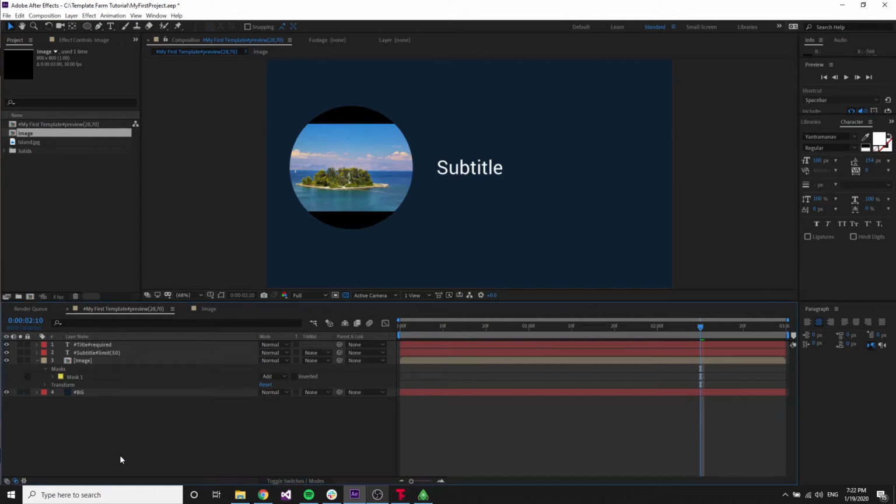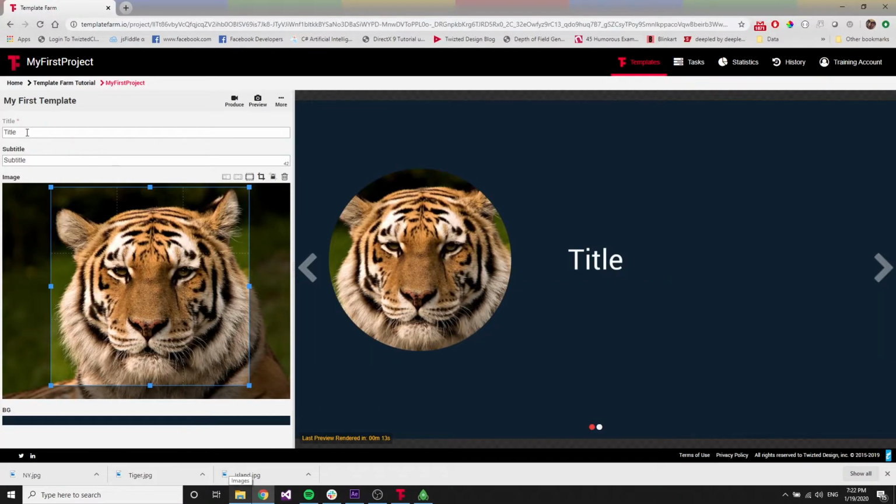In previous tutorials, we created a template that uses the actual layers of a composition to show up as UI elements online. So text layers become text fields, and image layers become image browsers, and solids become a color selection. But what if we want to have other UI elements to represent our layers?